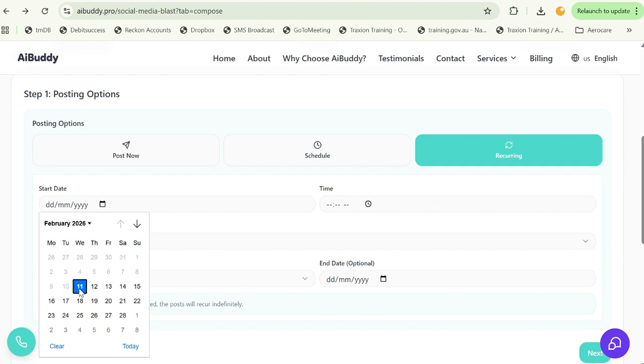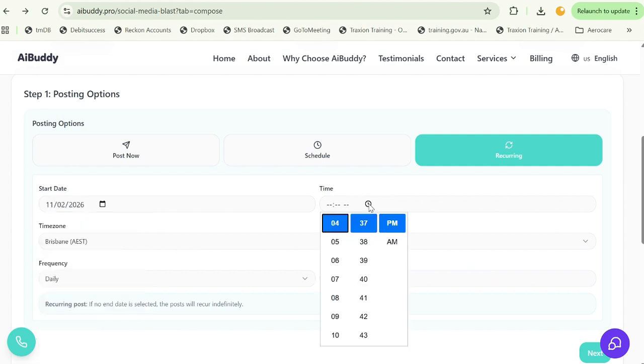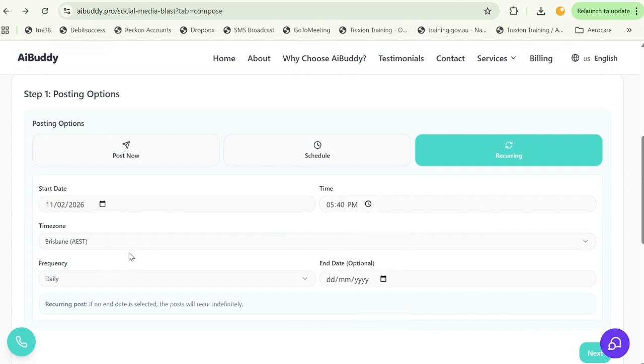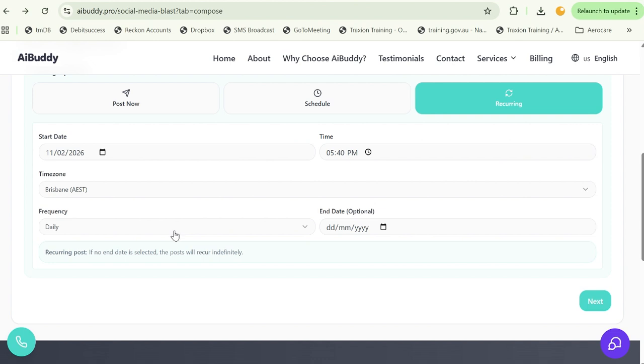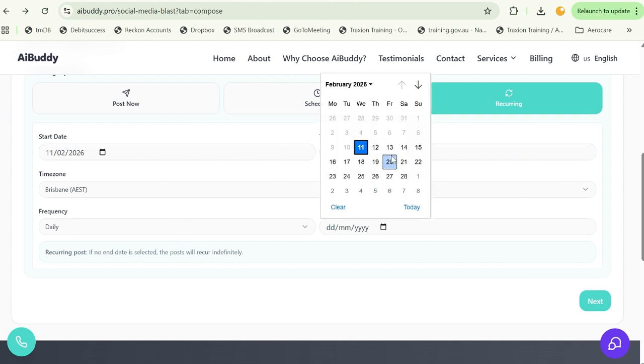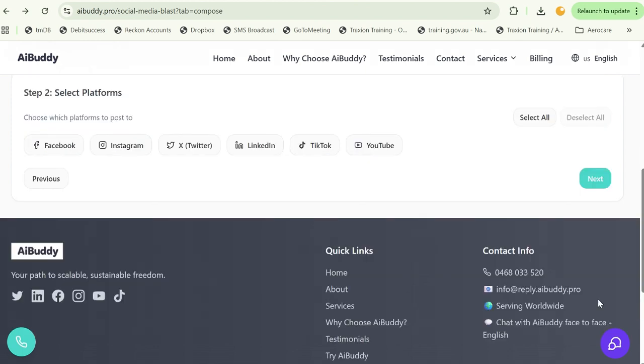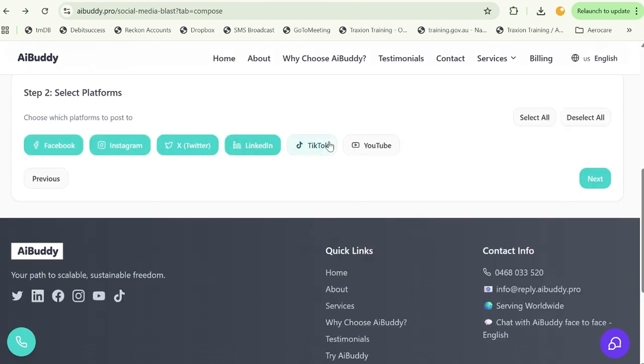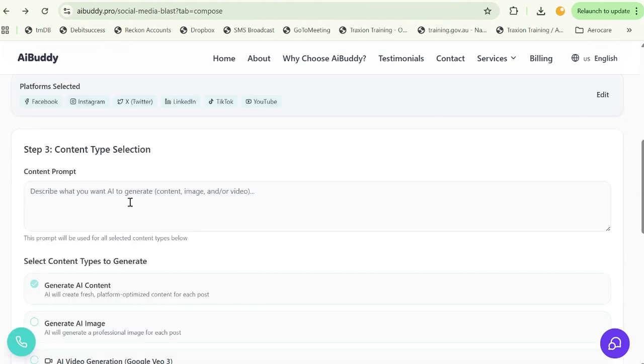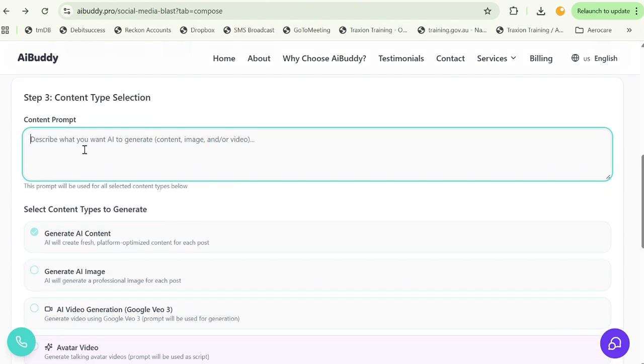So let's say if you want to start your post today, let's say at 5:40 p.m. I want to do it every single day, because you know, the more you're in front of your audience's faces, the better, so that they remember you. I wanted to do it until the end of this month. I normally do once a month, so that there is a different topic every month. So I press next. I choose the platforms that I want to be posting it. I normally choose all of them. I press next. I write my content here.